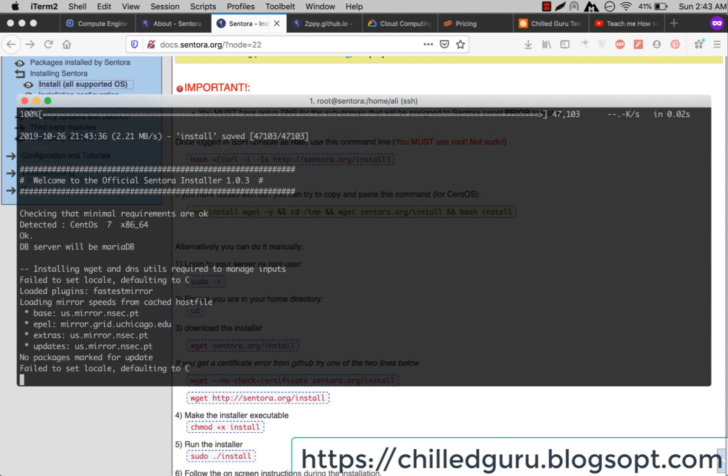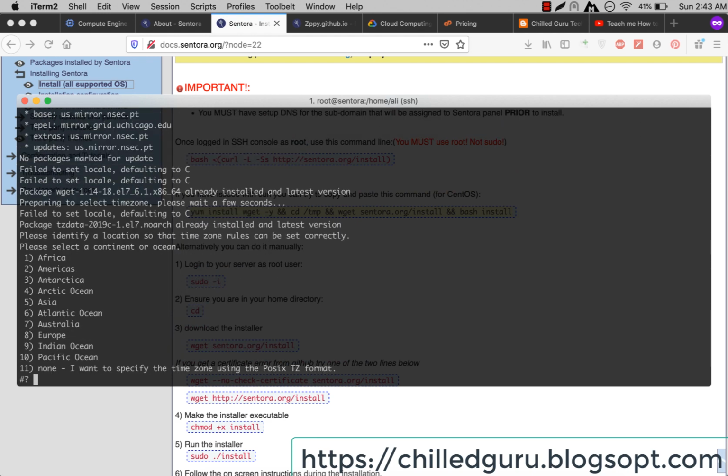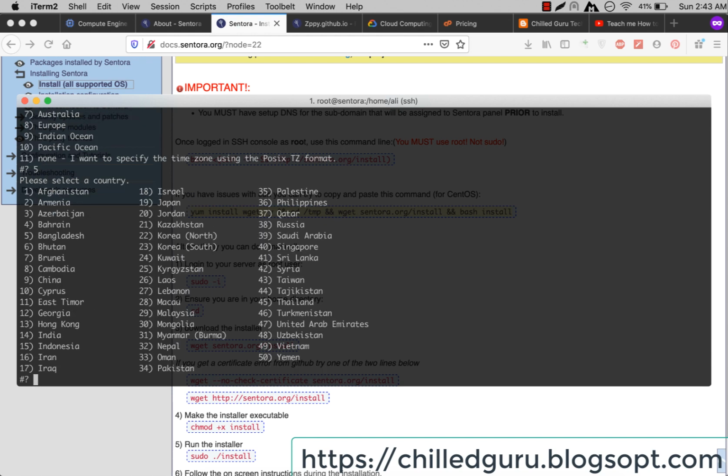Now it is going to install Sentora panel on your server, and it will ask a few things we need to set up. So I am in Asia, so I'll select 5, and the language it asked me, I'll set 47.